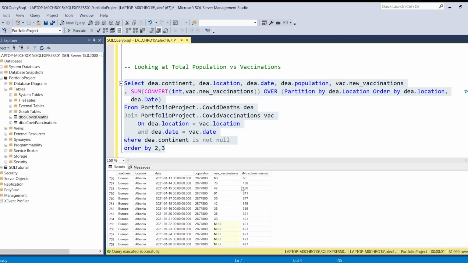So here's what we have. We have 60 and it gives us 60. Then we add 78. So we add 60 plus 78 equals 138. Then 60 plus 78 plus 42 equals 180. Then 60 plus 78 plus 42 plus 61, 241. So you get the point. It adds up every single consecutive one. And when there's nulls or there's zeros, it's not going to add anything. It's just going to keep it going. And then you can see it's a rolling count.